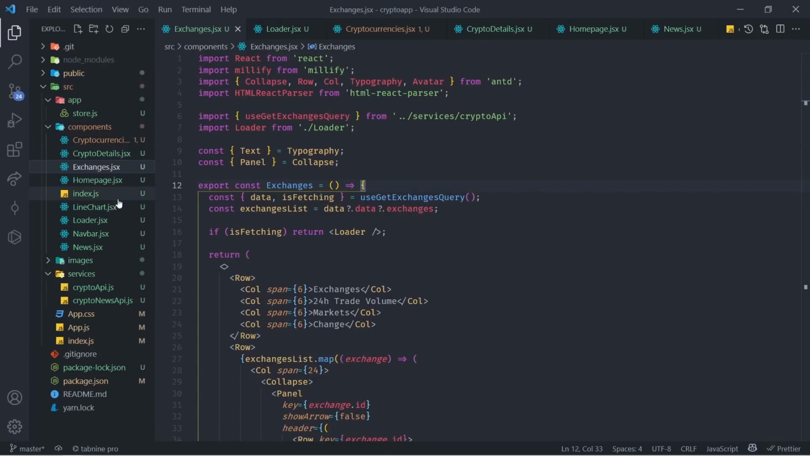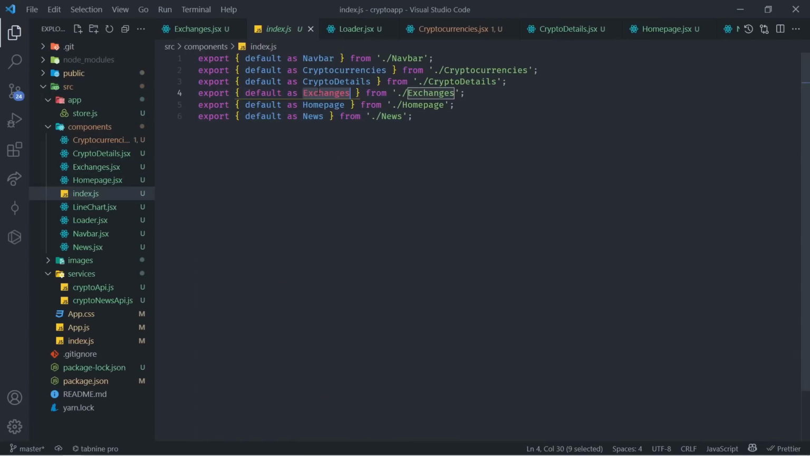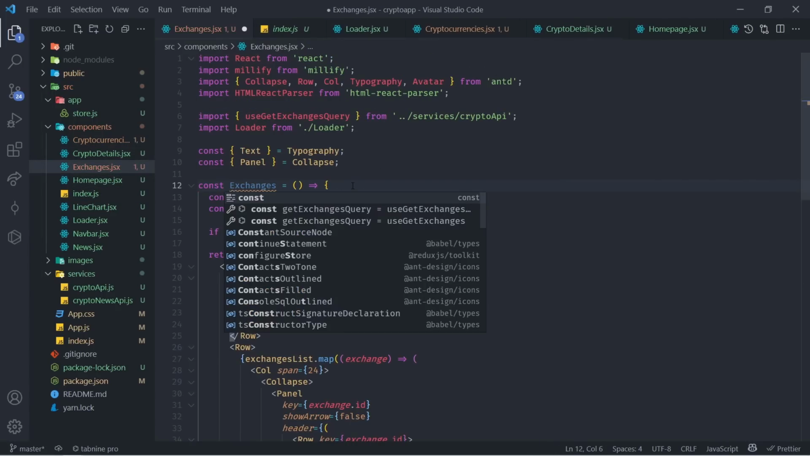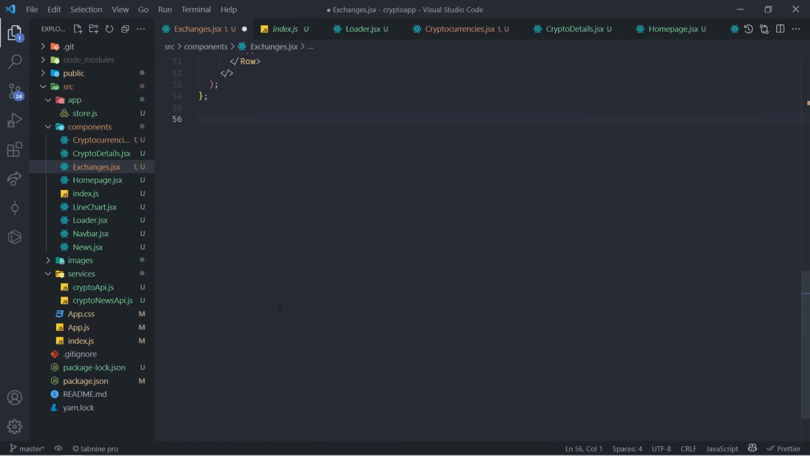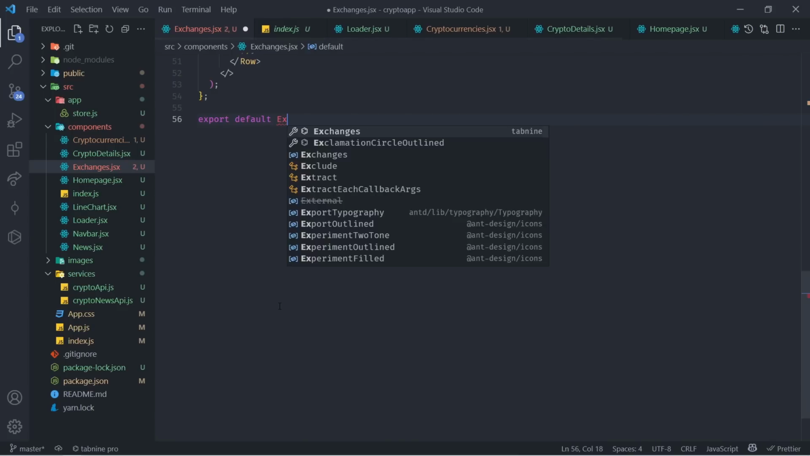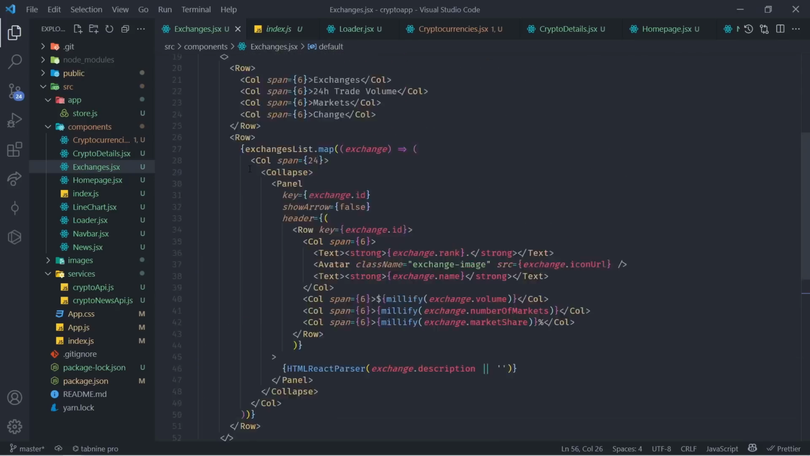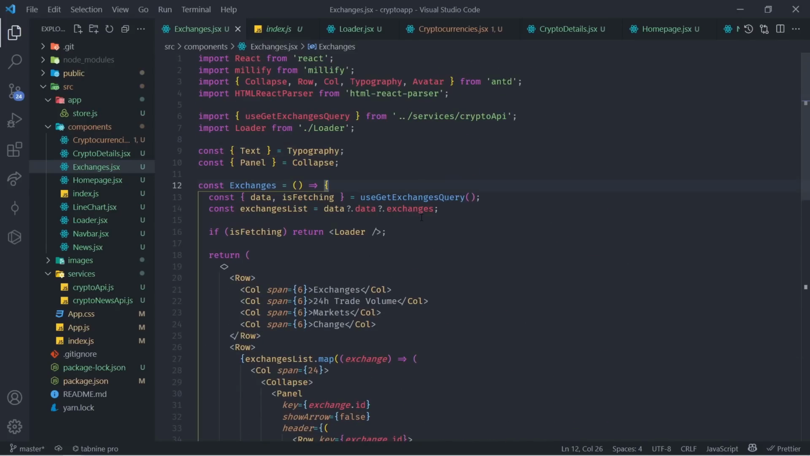And we can fix that if we go to index and inside of here, export default as exchanges. Let's go to exchanges and looks like I copied the wrong thing. This should be const exchanges. And then at the bottom, we should say export default exchanges. This should already be done correctly for you if you simply copied the exchanges. Now let's finally save it and check it out.